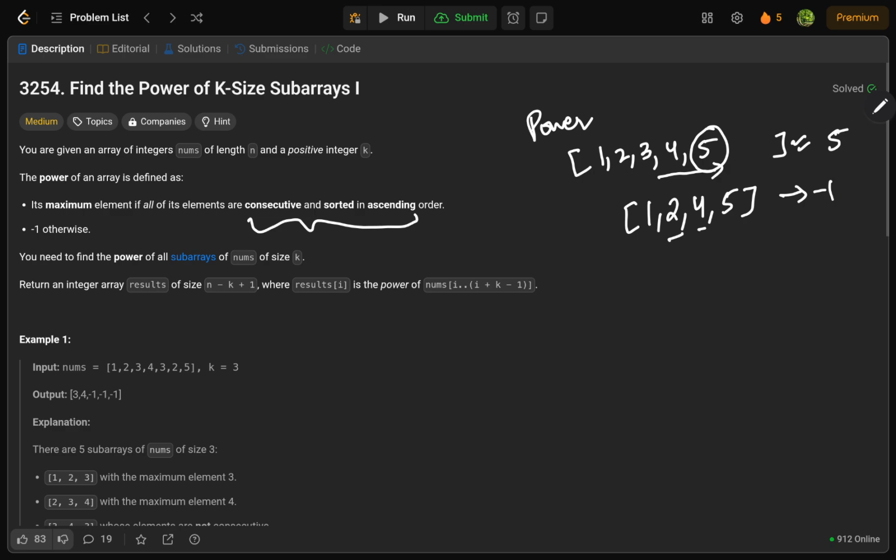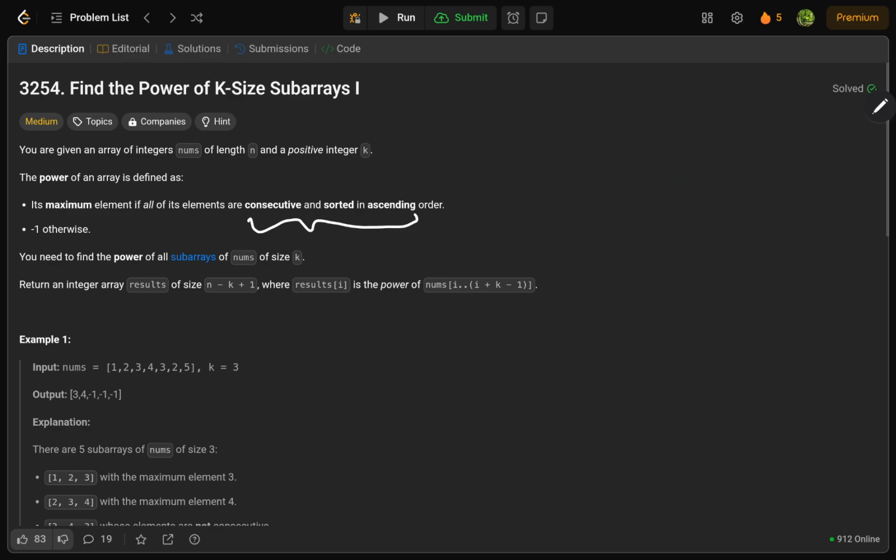Now you need to find the power of all subarrays of nums of size k. So what it is saying is that we would be given an array. Let's take this example. We are given an array nums, and now we have to consider all subarrays of size k. What is a subarray? It's consecutive and ordered. So k equals 3. That means what are all the possible subarrays? One is this, then 2, 3, 4, then 3, 4, 3, then 4, 3, 2, then 3, 2, 5.